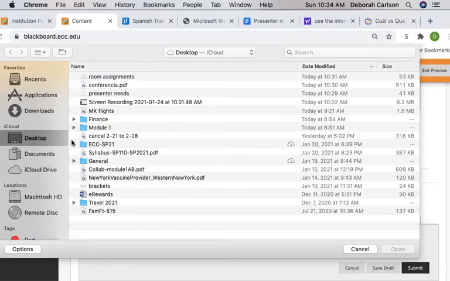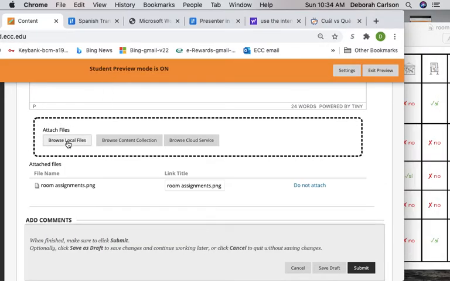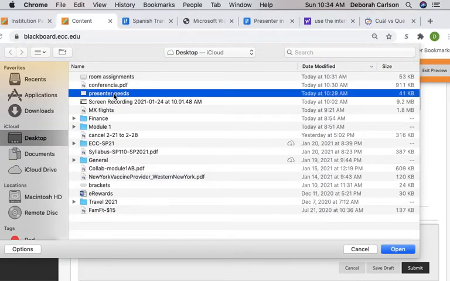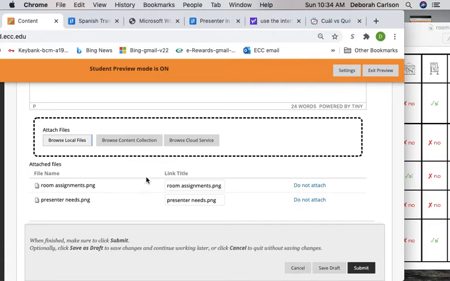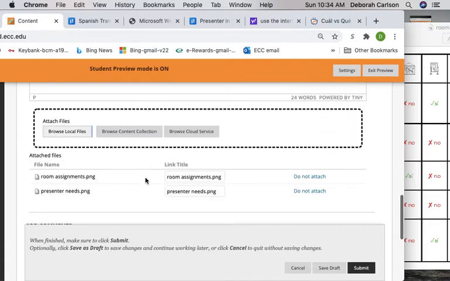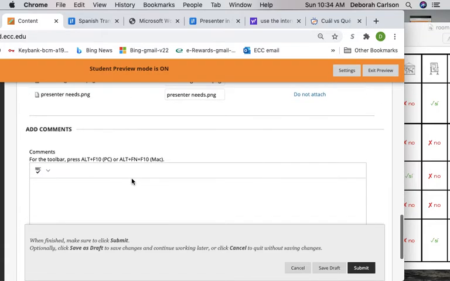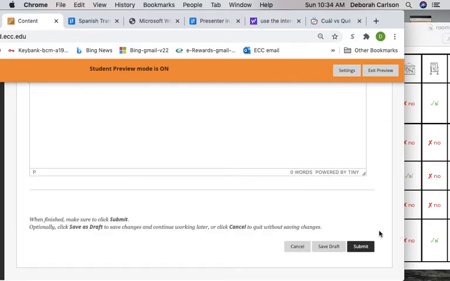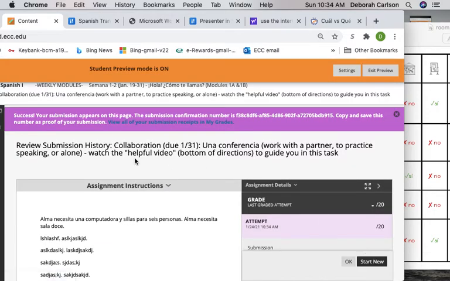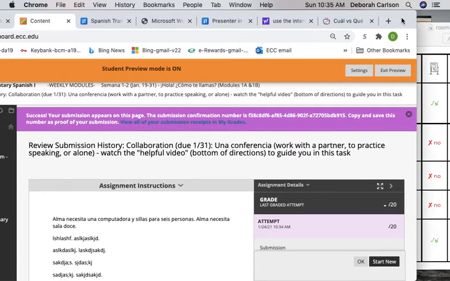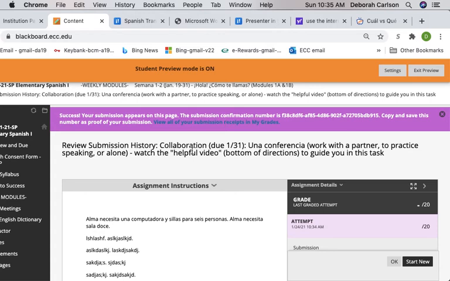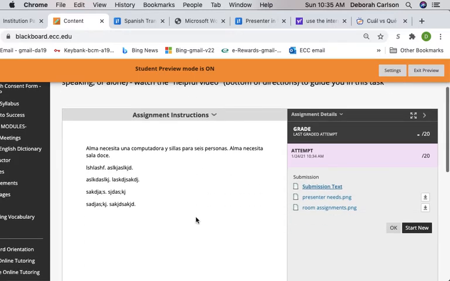Remember now I need to upload my proof. I have my room assignments and I have my presenter needs, my 2 completed charts. Double check, 10 sentences, my proofs of my 2 completed charts. I submit. And I should see a nice, yay, you did it, your submission has been sent. And what will happen on my side, I will just get that upload right in my needs grading. I will get to it and I will give you your feedback.